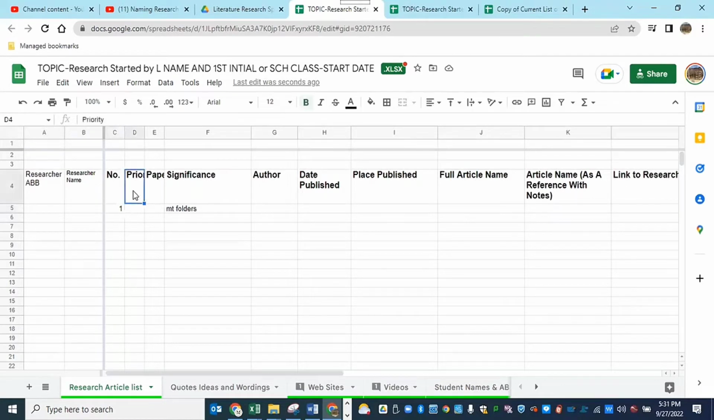Priority is where you prioritize how important you think this article is to the research you're doing. So make up your own priority system. I use ABC, so if it's most important, I put an A in there. Less important, a B, least important, a C, and so forth. Now, the paper column. If you're using footnotes in your paper, and using numbers, you'd put a number here. So for now, you can ignore this until you're actually writing the paper.